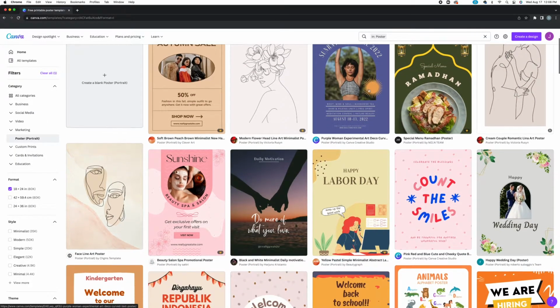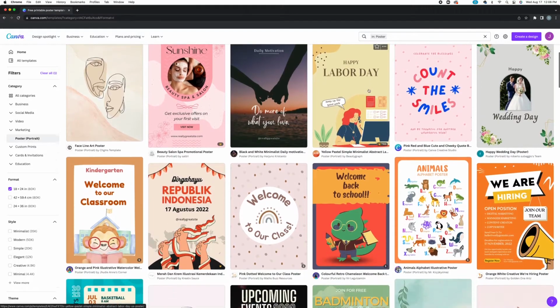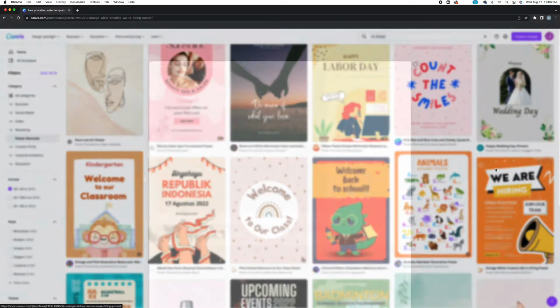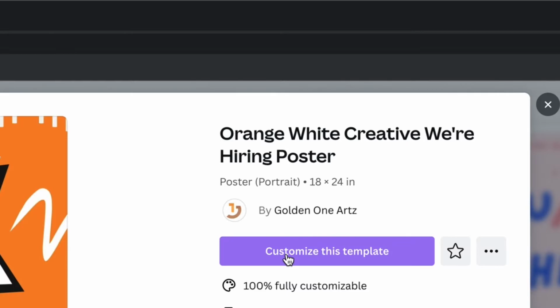Clicking one of these will give you pre-made designs from various artists. You can take out and replace certain elements from these templates and customize them to make them your own.